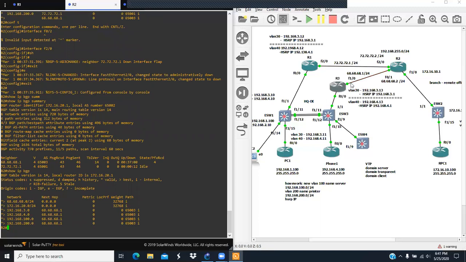Yes. Correct. So think about it like this. Before, if we bring the interface F2/0 up again, what happens? Is it going to impact the routing or not? Yeah. Okay, so that means, for example, here, you see my mouse moving?